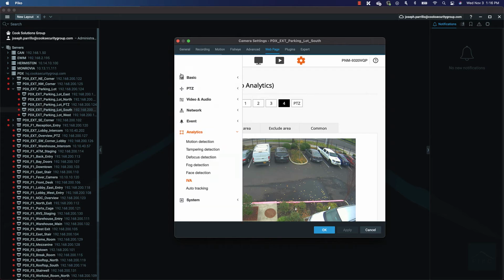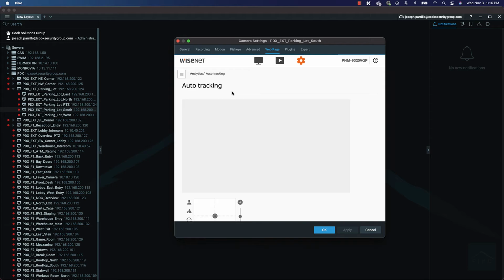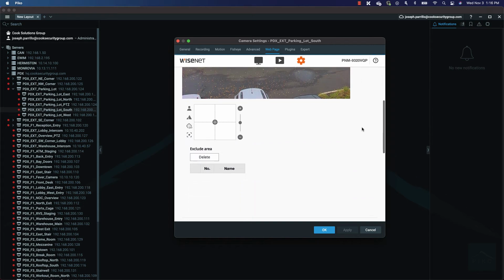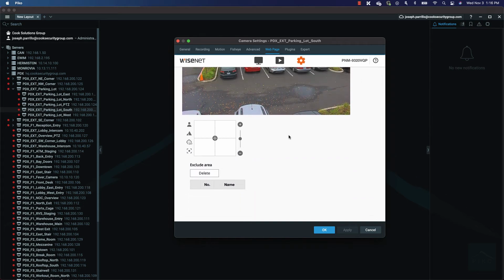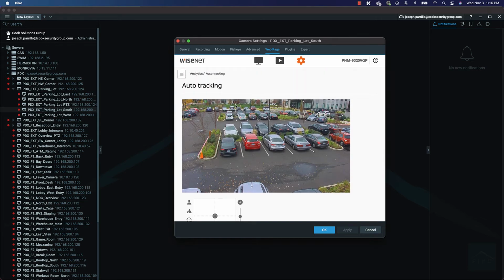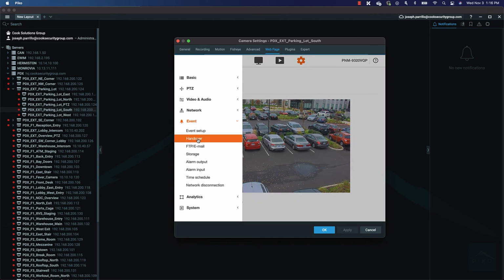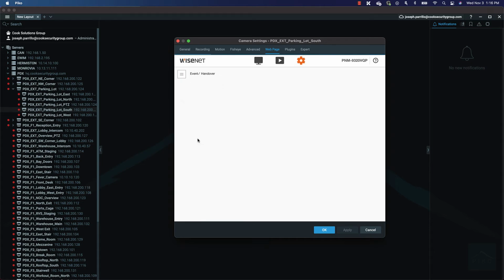Once you've completed that section, we'll go down to auto tracking. In auto tracking, what this is doing is setting up a home area. If you want to exclude an area, you come in here and exclude it. If you want to include, it obviously is set up already. Over in events, you're going to go into handover, and handover is what's going to allow it to communicate with all the other channels. As you can see, we've already instituted this handover.